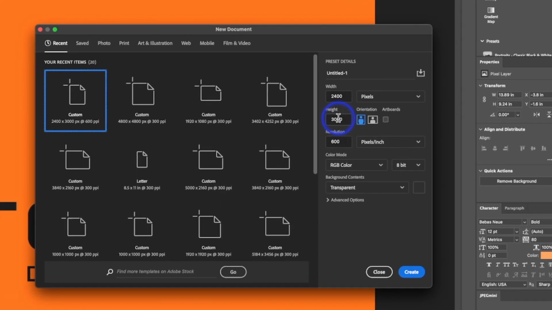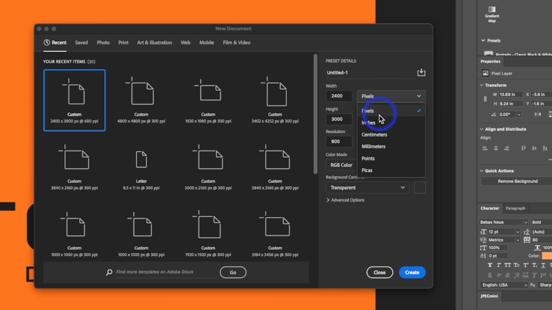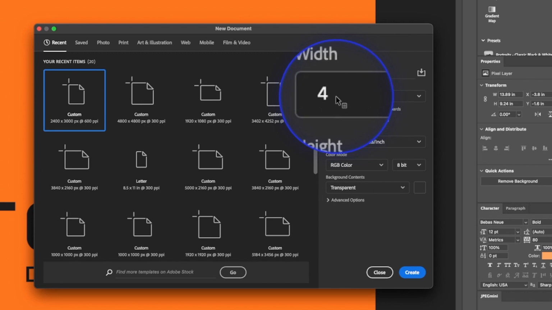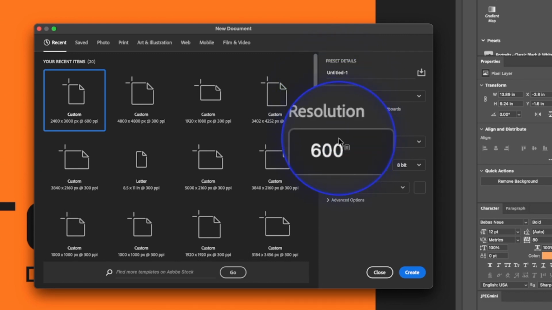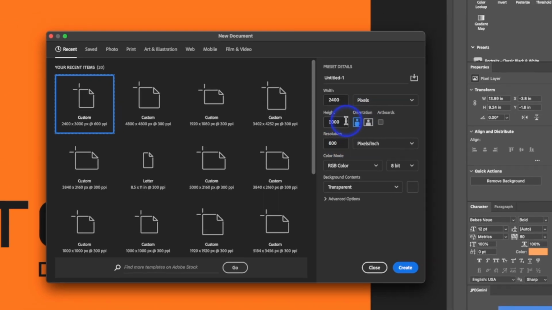Now, I've already created this. The pixel size is 3000 by 2400. But the trick here is we want it to be in the ratio of 4:5. So what I did is I actually made the width 4, height 5, and I made the resolution really high, which is 600, but that's okay because I'm actually more interested in the pixel dimension than I am anything else. So I needed that to be high so we can get at least 3000 pixels.